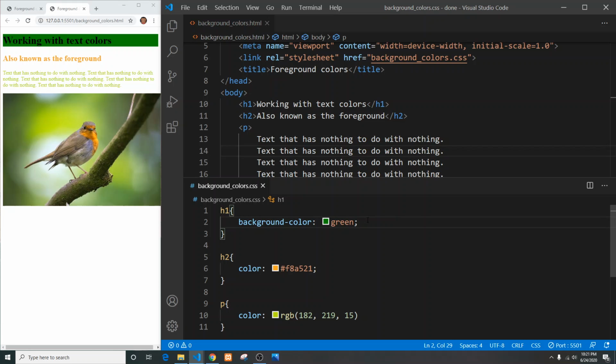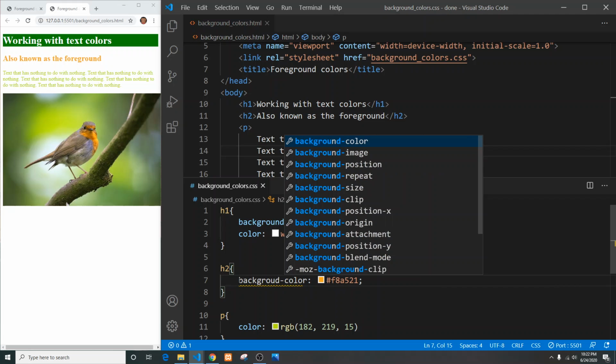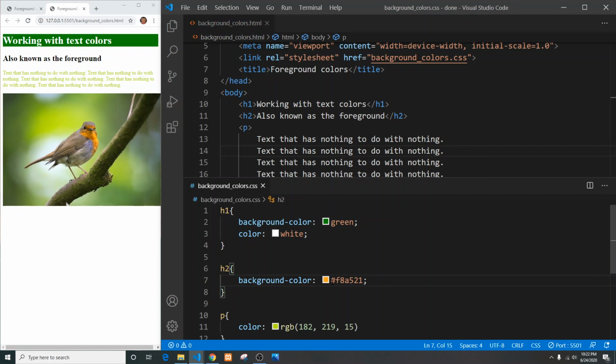To make the color of the text, which we just worked with as the foreground of the text, all we need to do is type in color, and I'll just make it white. That way we can read it a little better. Let's go to the H2. The H2 currently has a foreground text color of this. We're just going to add background color to that to make the background that color. And just going to need a D there. All right, so now the background color is there. And let's make the text, well, I guess we can keep the text black on that.